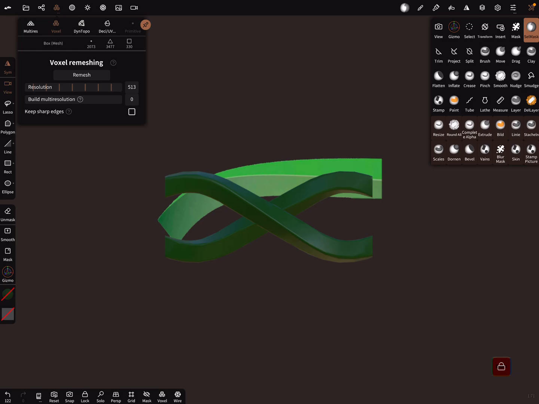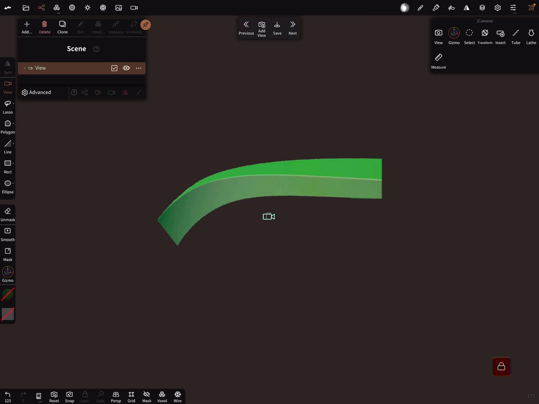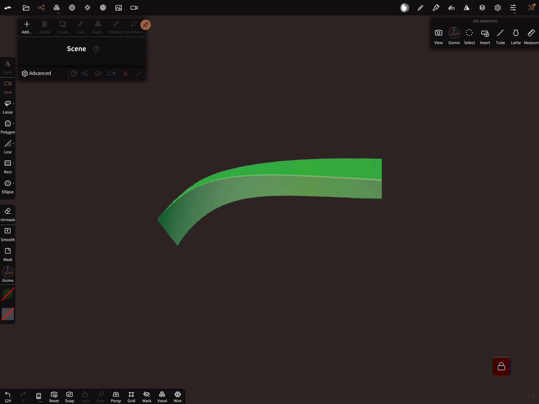Hello. Okay, if you want to recreate this object with Nomad Sculpt, I'll show you the way I did it. Let's delete this one. This is a background image of a part of this object. It helps me recreate this. The rest of the object is mirroring and flipping.